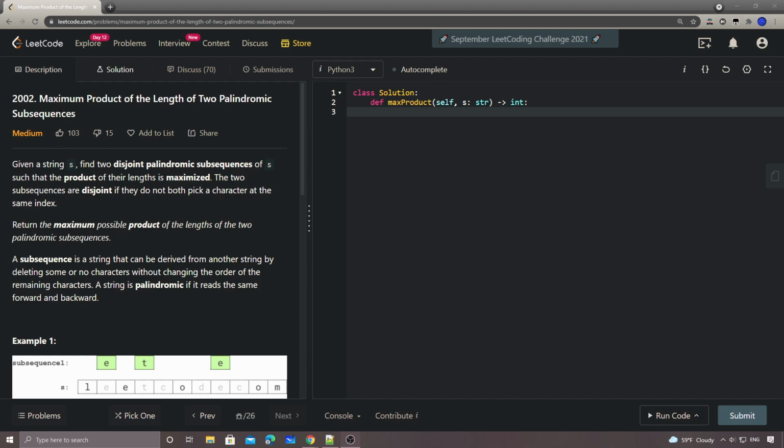So this time, LeetCode number 2002, Maximum Product of the Length of Two Palindromic Subsequences. LeetCode has finally reached 2000 problems. That's quite a lot. Okay, cool.